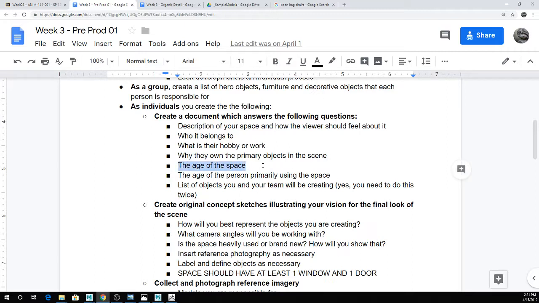How old is the space? For this it might be interesting to include details like the building it's in is 100 years old, which is why there are gross cracks on the wall, but the person has renovated it and repainted, all that kind of stuff. Old walls are disgusting. All the paint makes layers and it's icky.